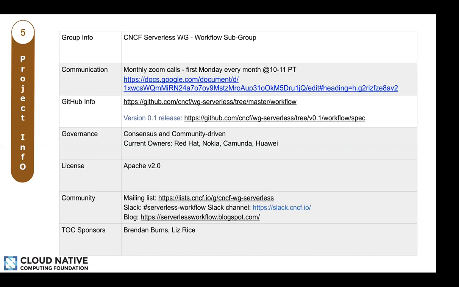As far as license goes, we're currently Apache version 2.0. And I know Brandon Burns mentioned in the TOC PR that this might not be the perfect license for a specification. So we will hopefully work with him on defining that in the near future to make sure it's the correct licensing. But either way, it should be open source completely.